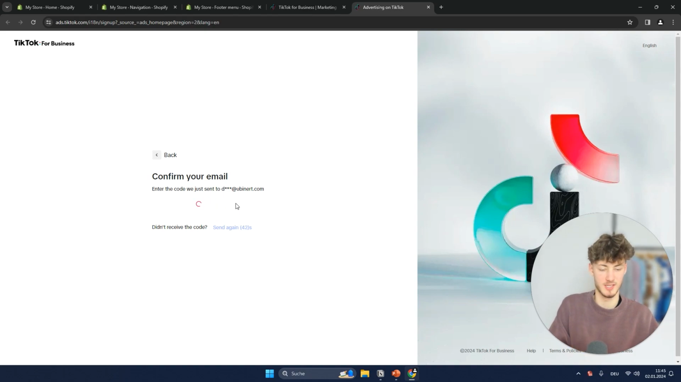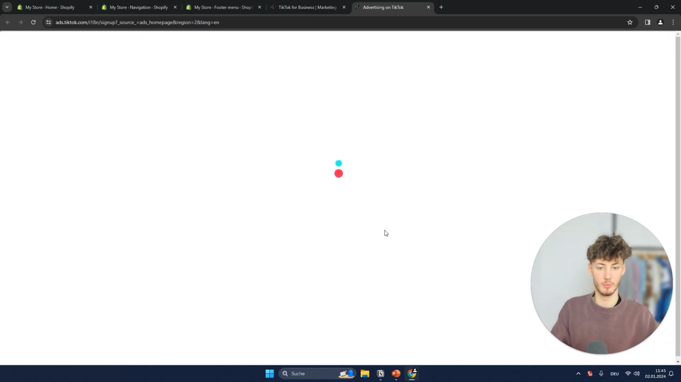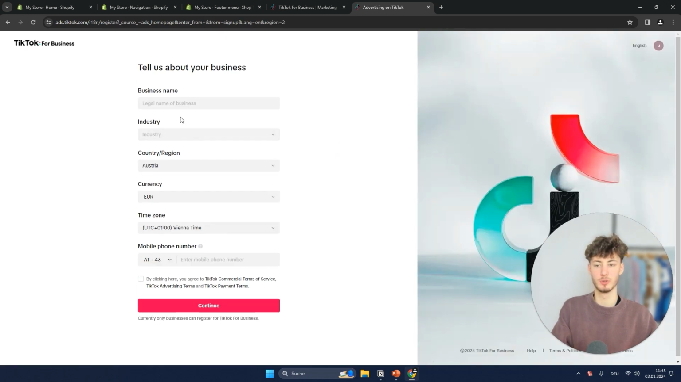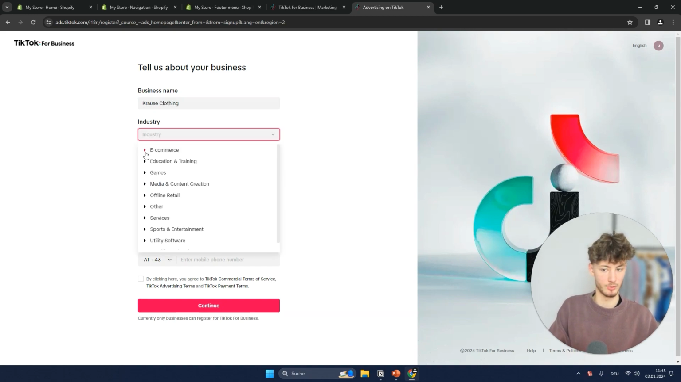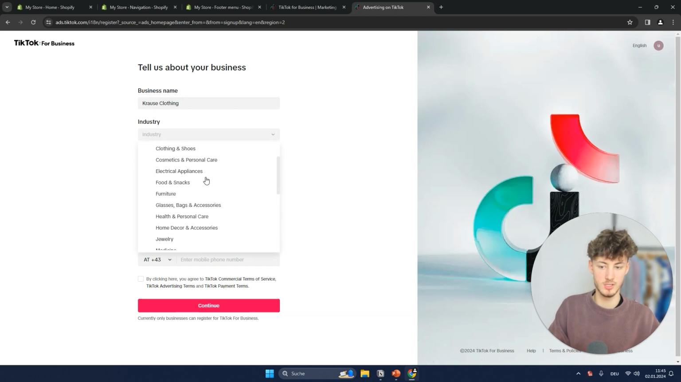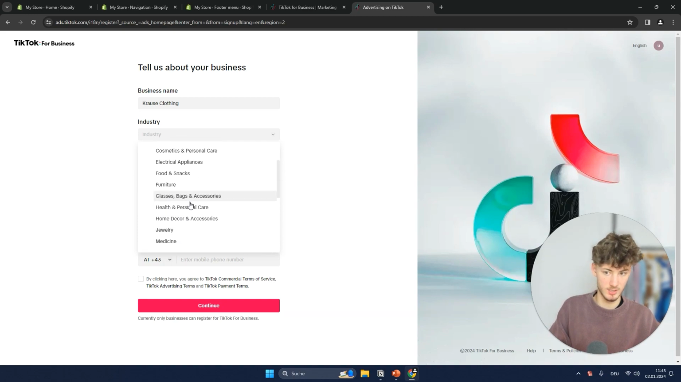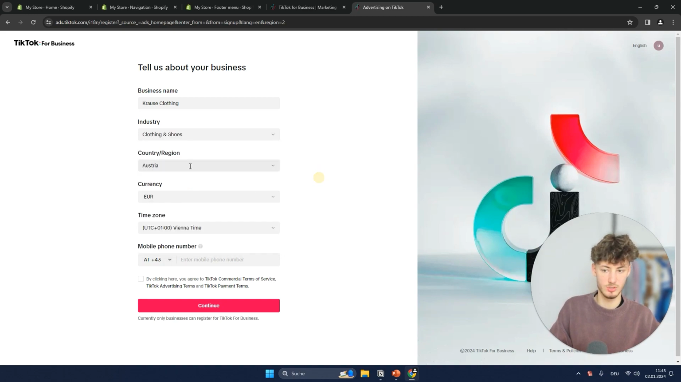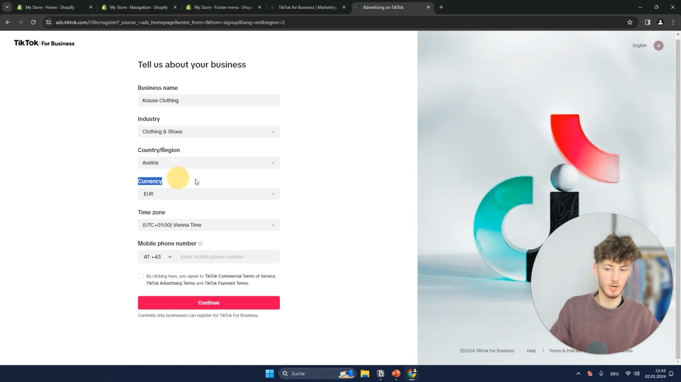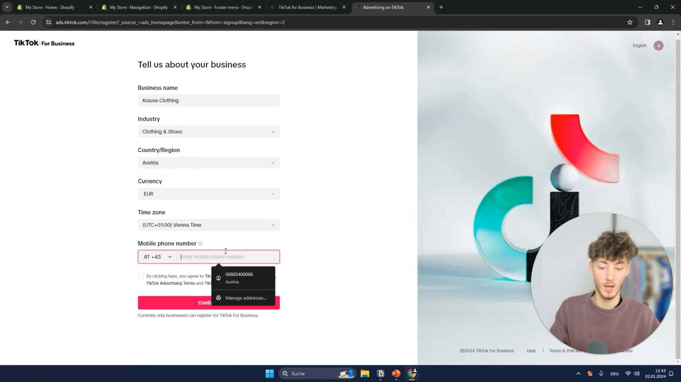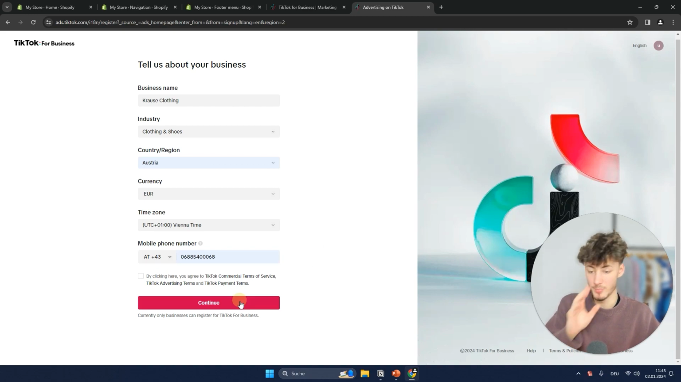This is super self-explanatory. So just confirm your email, and then you will have to put in your basic information. In my case, I'm just going to say that I'm actually a clothing company, and therefore I'm going to select the industry e-commerce, and then let's see where it is. I know, clothing and shoes right here. Country, region, currency. You will basically have to just put in whatever you want right here and whatever is going to be true for yourself. So just click on accept right here, then continue.